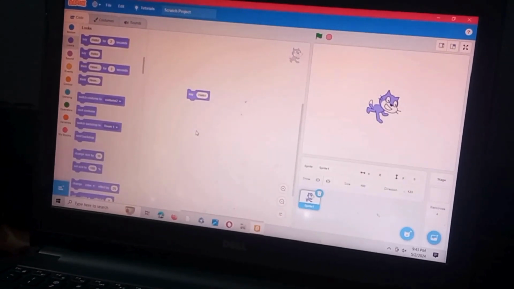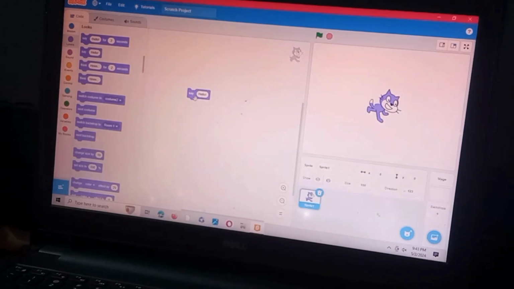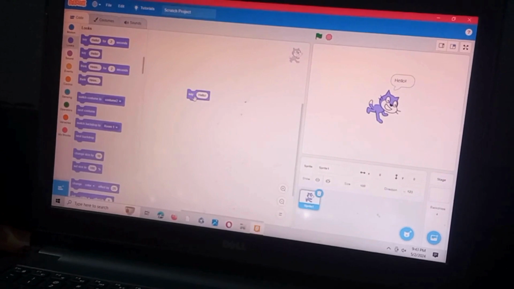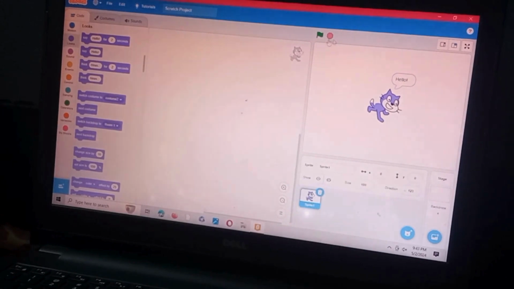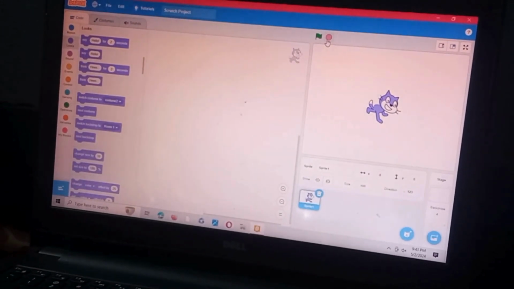Our next block is say hello. This means it will say hello but for no specific time. It will just keep on saying hello, see, it's just saying hello forever. If we don't stop it, it will just keep saying hello. If we are making a conversation, like a story project in Scratch, it is advised to use say hello for 2 seconds, because if you use plain say hello, that chat will not even go out of the screen.